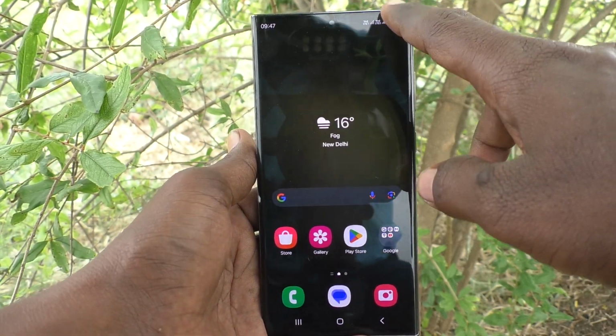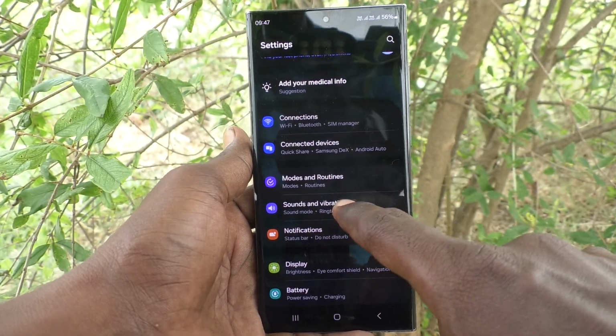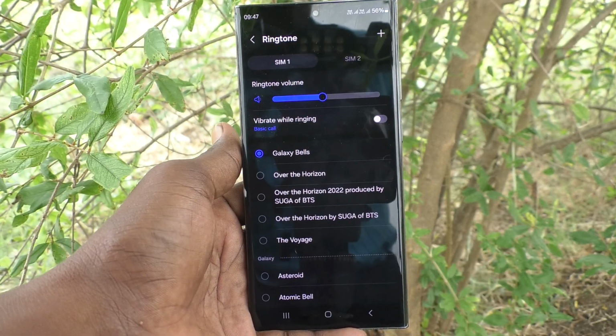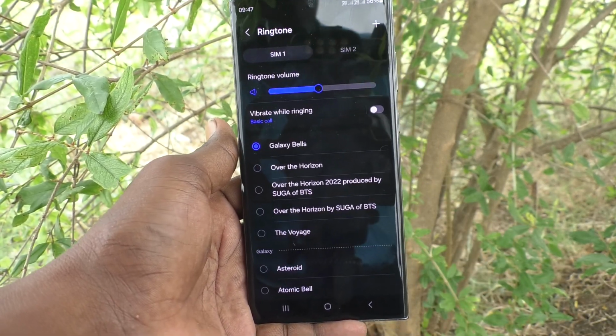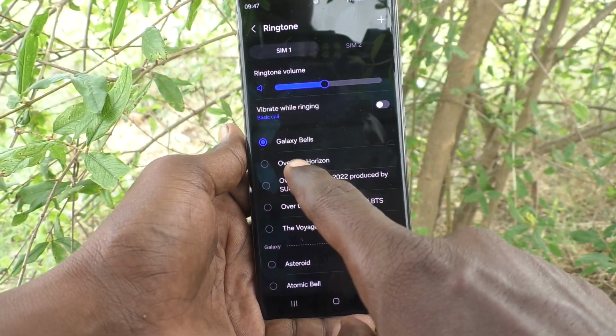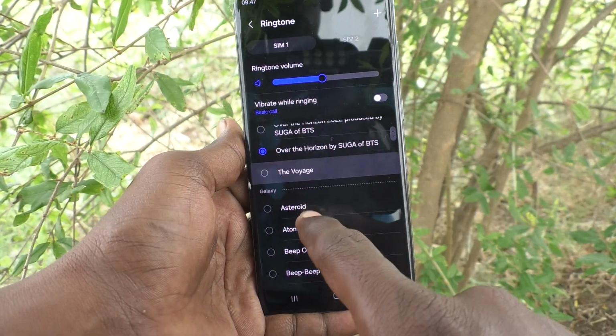First of all, go to the settings of your phone here. Then go to sounds and vibration here. Then go to ringtone. And here you can set ringtone for SIM1 as well as SIM2. Okay, first of all, you can set ringtone for SIM1. Select from the available options.